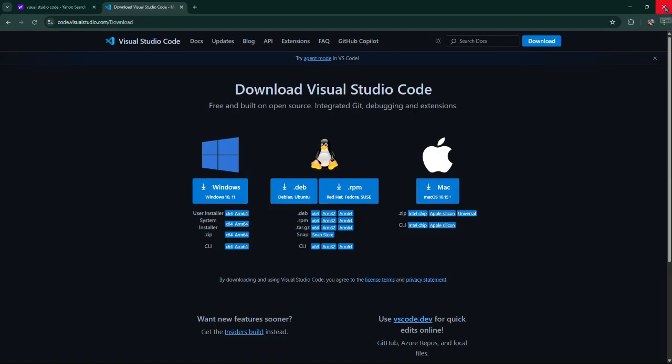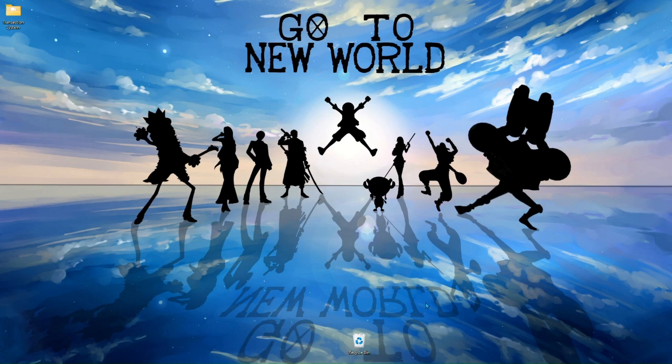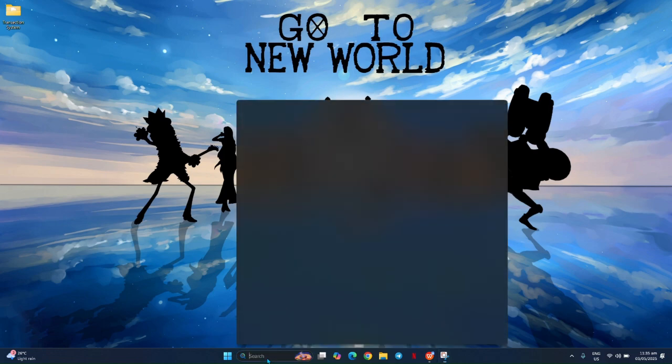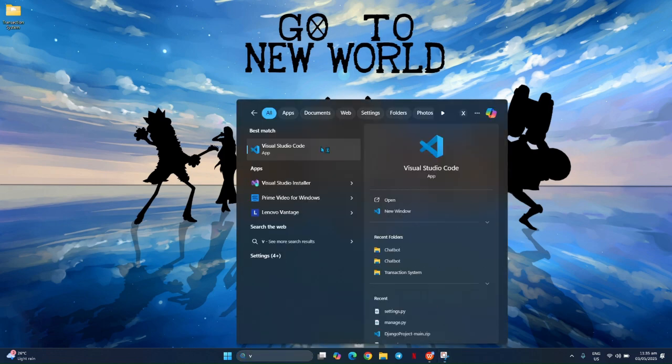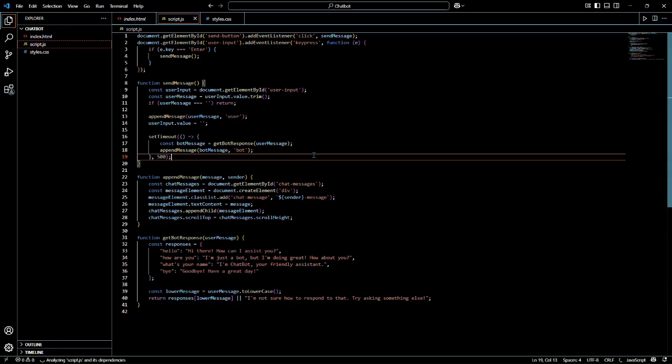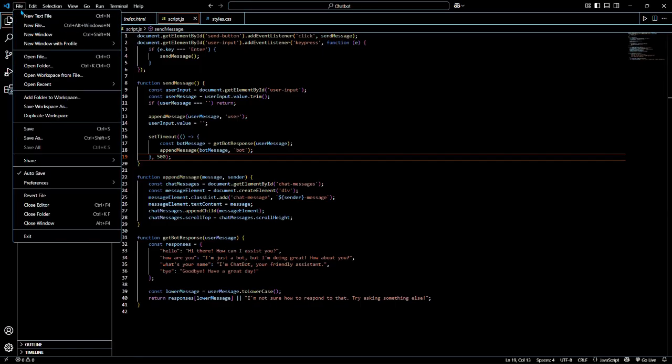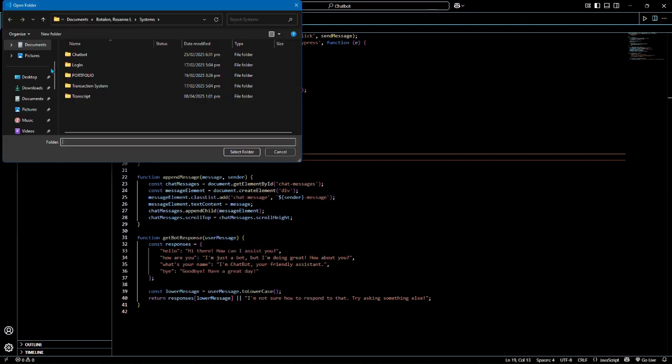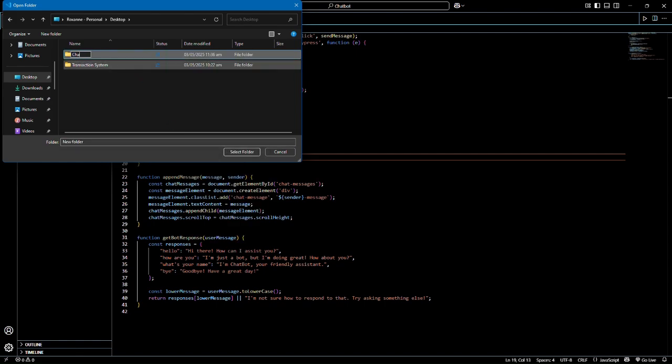So yun, since I already have this, I'm just going to go back and open my Visual Studio Code. Just going to click it and open. Since I already have a chatbot that I made, I'm just going to redo it and show you guys how I make that chatbot. So I'm just going to select this open folder and make a new folder here on our desktop so it's easy to find. I'm going to name it chatbot.